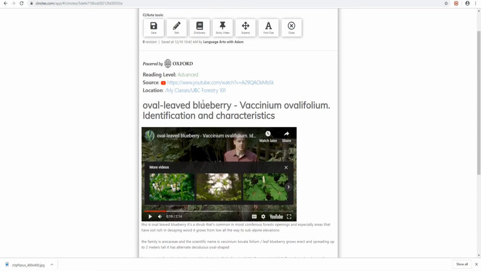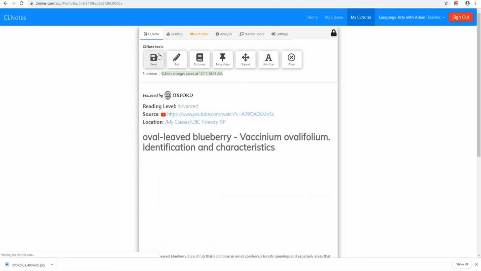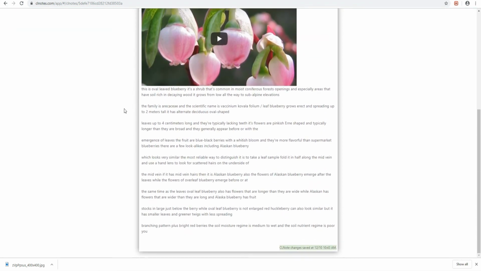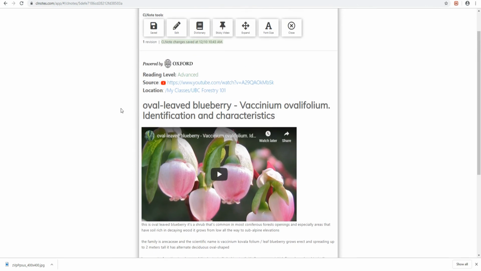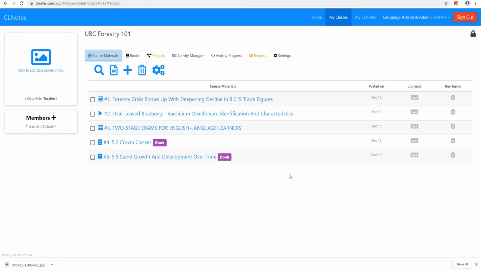But in any case, so now we have this note. Again, we just click save here. And this note is good to go, all ready for the classroom, and all the students will have this assigned to them in their CLNotes class. I'm going to go back to the main page here, and again, press F5 to reset. And now we see that we also have this video file here.